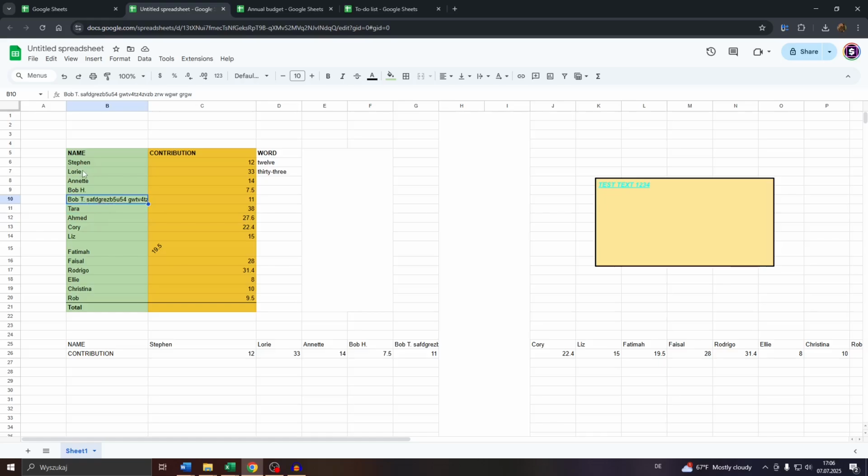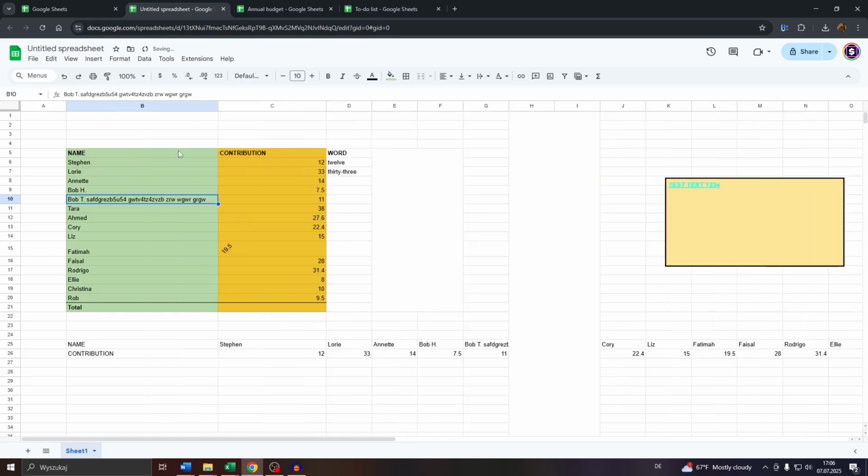Well, there are basically two different approaches. The most obvious one would be to simply resize your cell by moving, for example, the column here to the right. And that is the first and most obvious option.